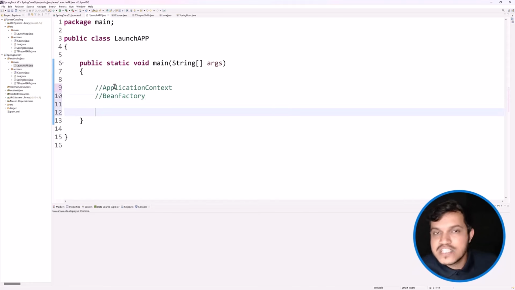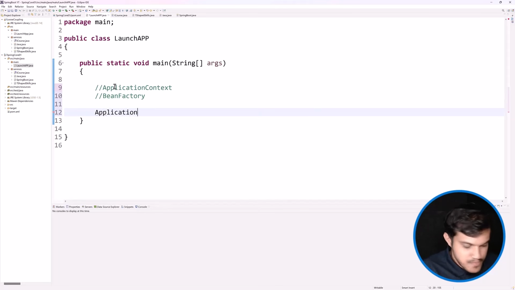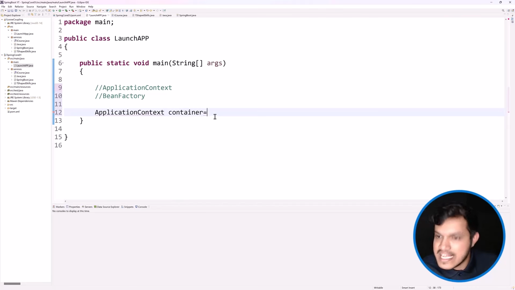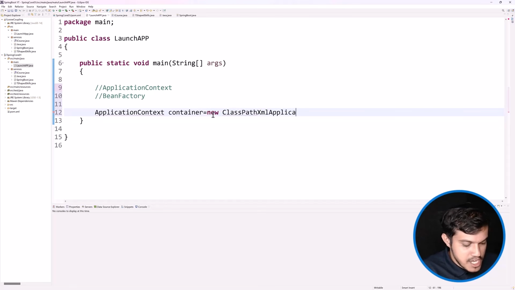The first one which I would like to discuss here is application context. I'll say here application context type, maybe I'll say here container, which is IOC container equals to. There are many. This is an interface for which many implementing classes are there. First application I am going to develop with the XML approach, for which I am going to create one instance, new ClassPathXmlApplicationContext, and within this I have to give the information about the configuration file.